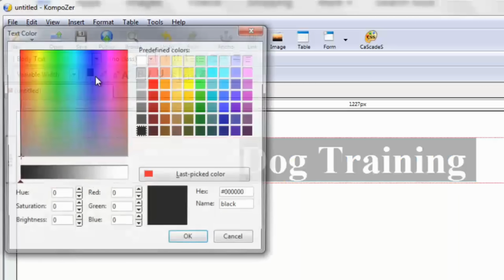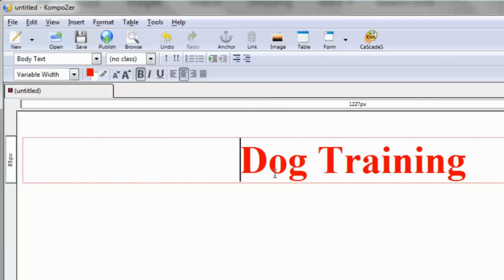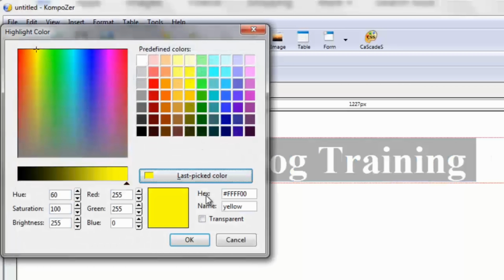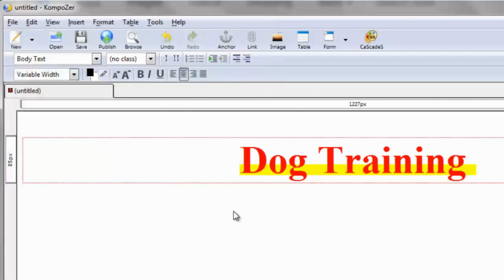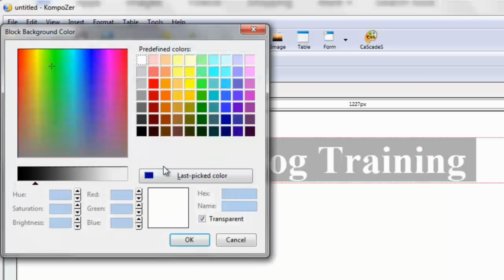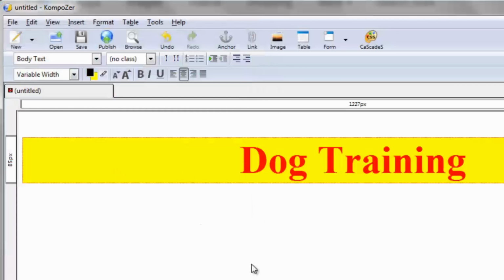Now you can also change the color, let's say to red, and we can also change the background to, let's say, something like yellow. So this would be a highlighted color. If we wanted the whole line to turn yellow, we could do that as well.